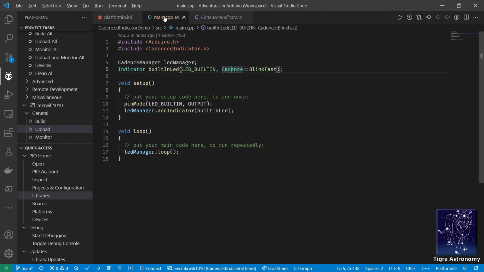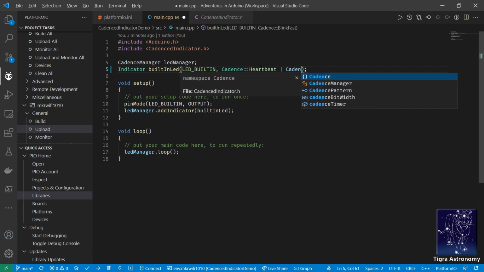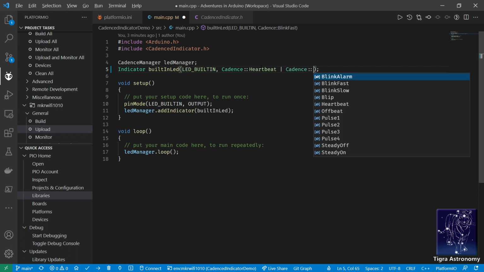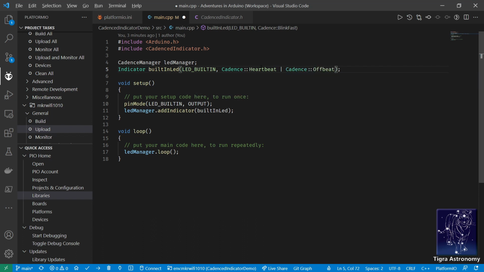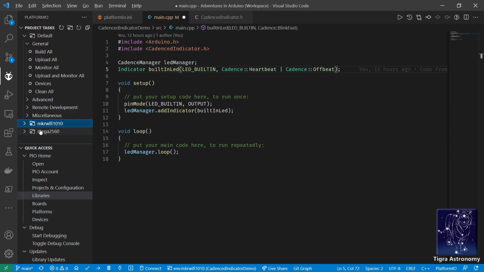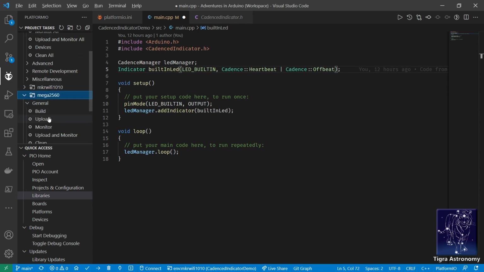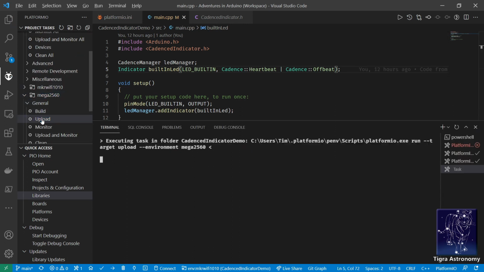So in main.cpp, we can do this. We can put this back to heartbeat, and then we can use the binary bitwise OR operator and OR that with offbeat, just like that. So that's combined those two cadences together, and then if we build that on the Mega 2560, and that's just taking a while to load, and so we upload that to the Mega 2560.